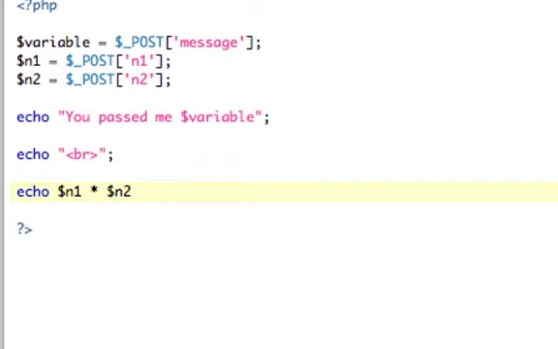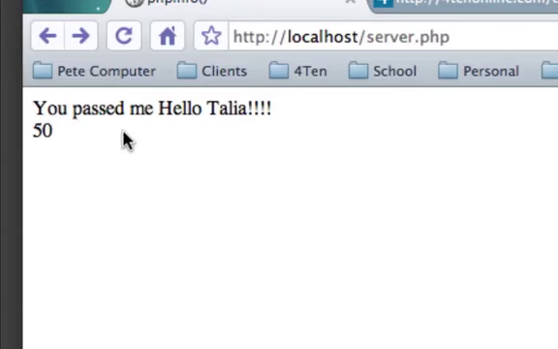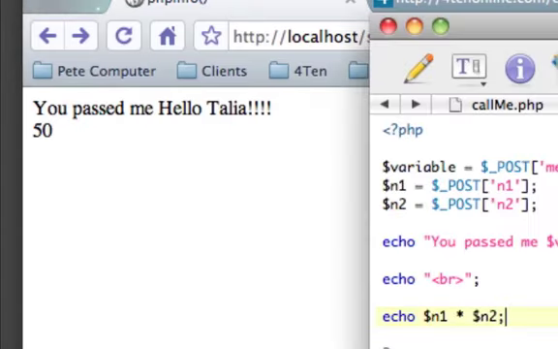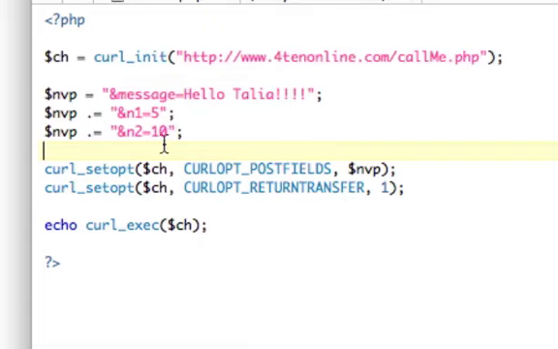So again, it's not that impressive. So let's refresh, and there we go. Hello Talia, and 50. So 50, of course, is 5 times 10. So again, not very impressive, but you can see what you'll be able to do with this.